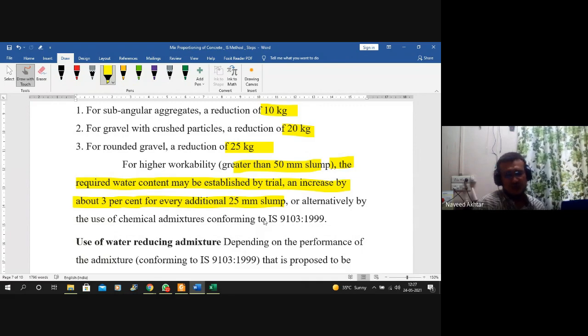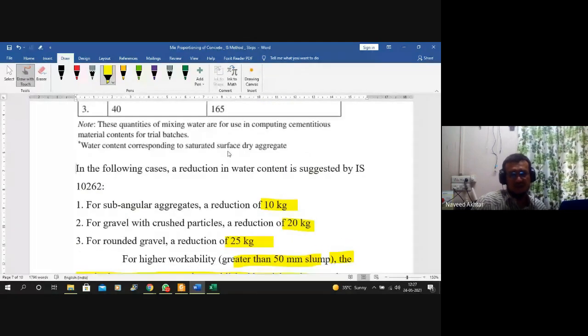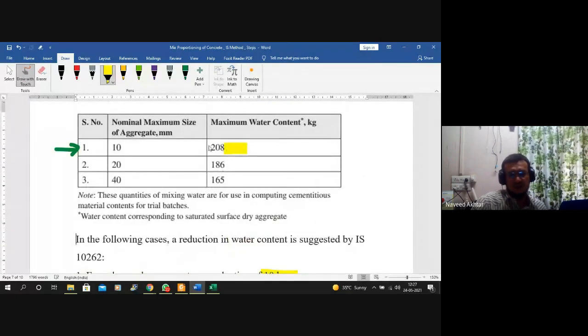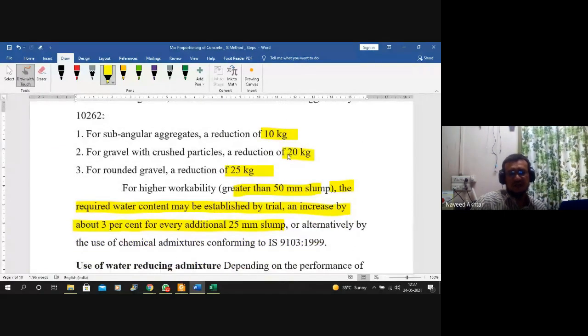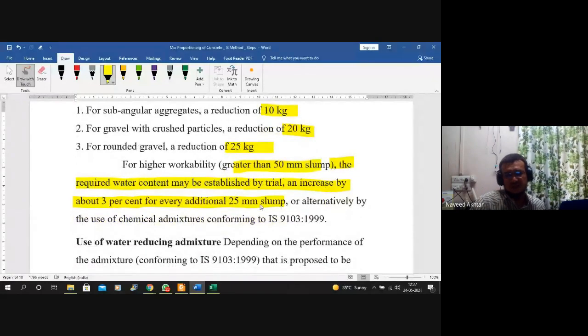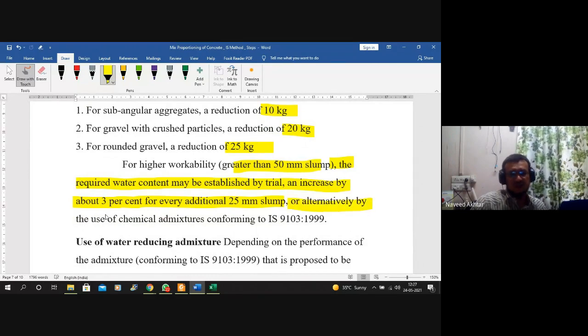अब ये जो वैल्यू है 25 to 50 mm slump के लिए दिए हुए 186, 208 और these values are given for the slump of 25 to 50 range. If your slump is 75, and that is increased with the 25 mm slump, so every 25 mm slump increase will increase the quantity of water by 3%.